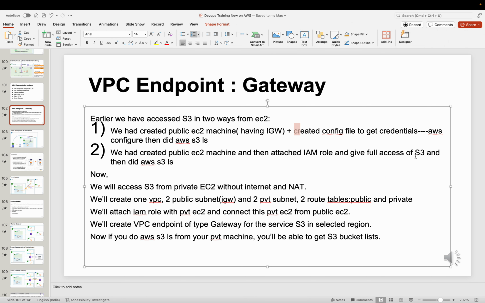You don't have to go up to the internet. So internet gateway will not come anywhere in the picture. Your NAT gateway will not come anywhere in the picture. So what we will see now, we will access S3 from private EC2 without internet and without NAT.